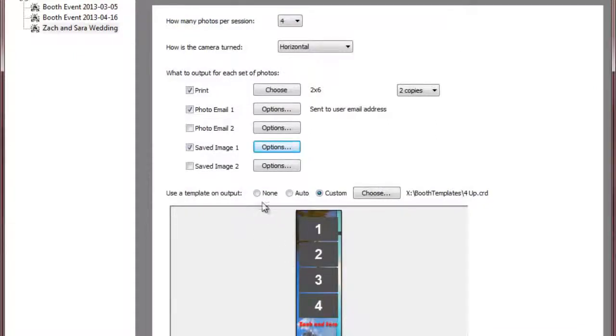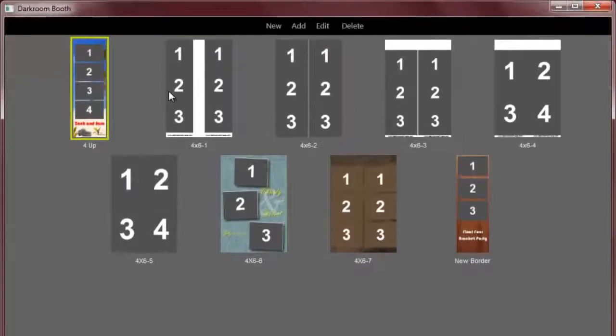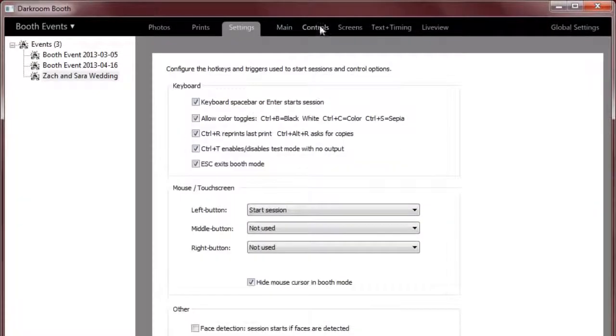And as far as my output template, you can see it here. I'll have a separate video showing you the template editor and workshop, which is the most powerful feature of Darkroom Booth. And if I go to my next screen, I've got some options for the keyboard.